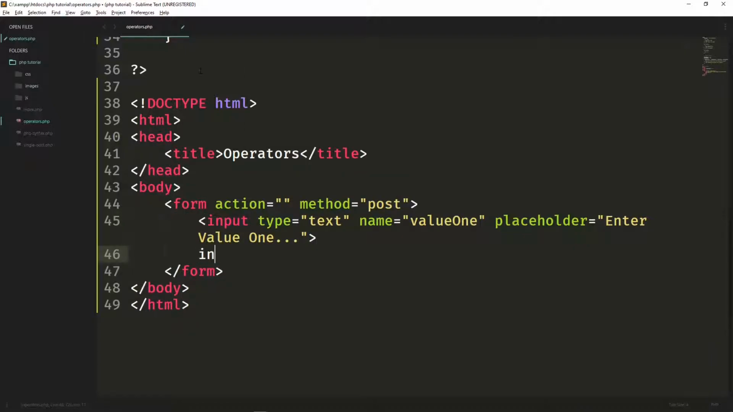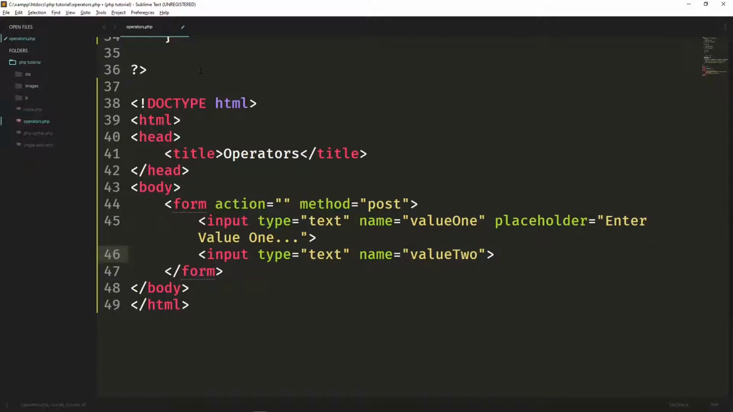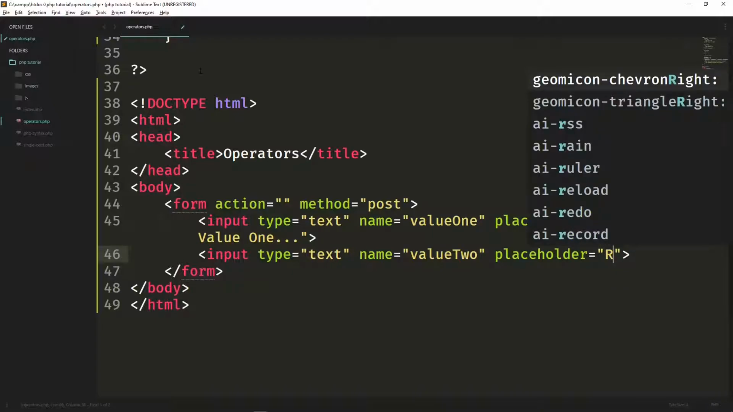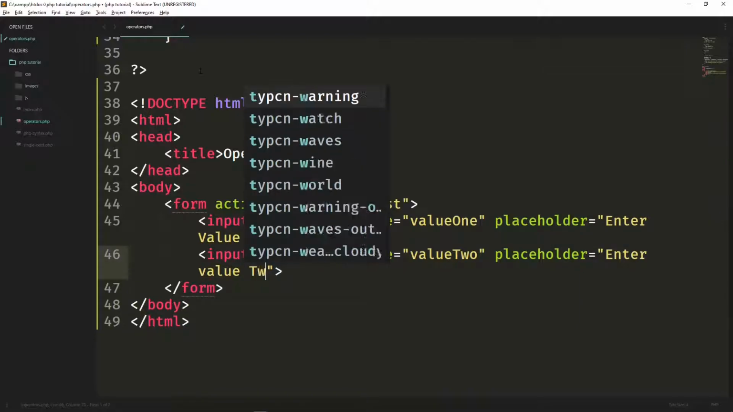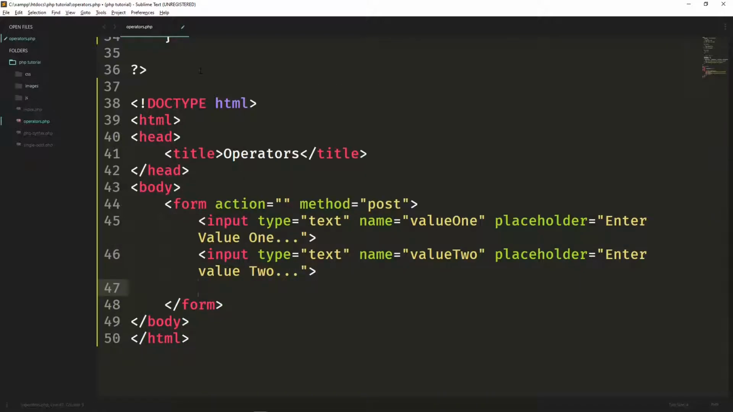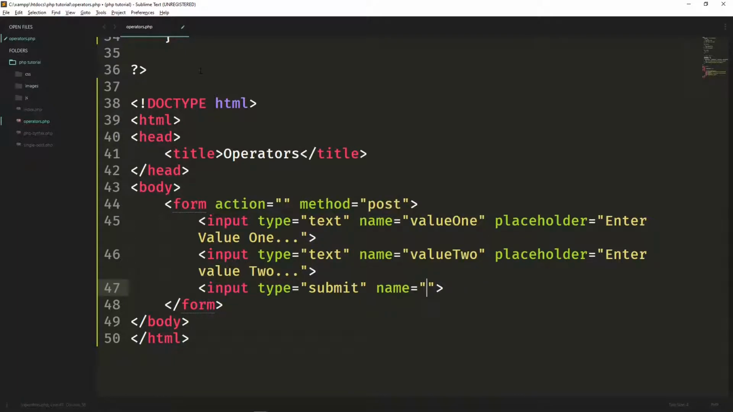And then let's have another input. The type should be text, and the name will be value 2. And then the placeholder will be "enter value 2". Okay, now our submit input type will be submit, and then the name will be submit, and then the value, remember your HTML, will be check.